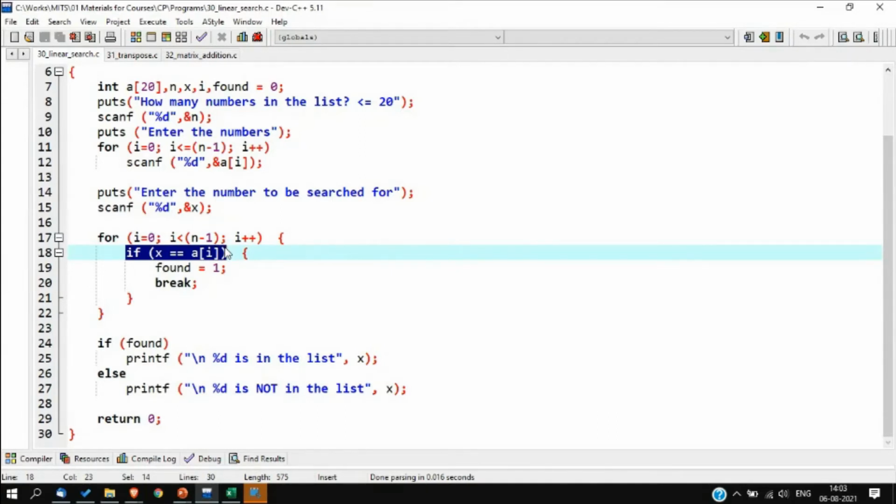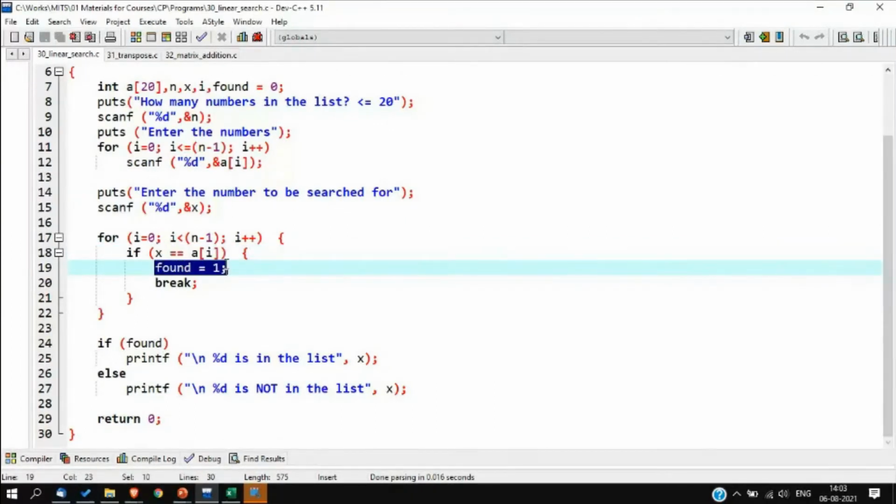For each element, we check whether this particular element is equal to X or not. If X equal to A of I, then if it is equal, we put found equal to 1. Initially found was equal to 0, it is initialized as 0. But when X becomes equal to A of I, the found value becomes 1.